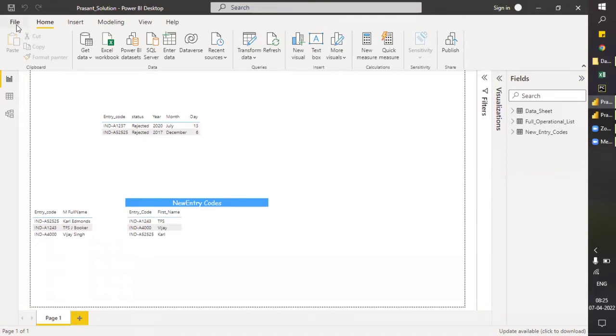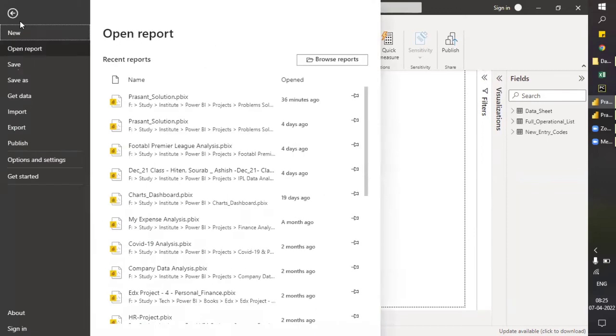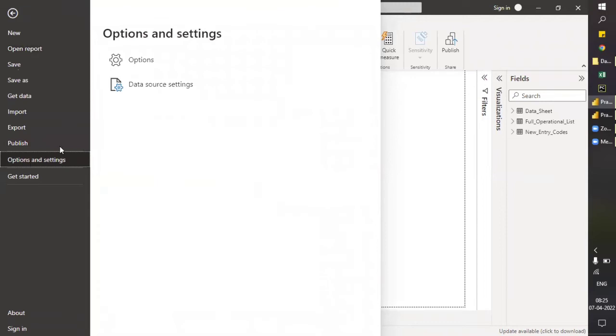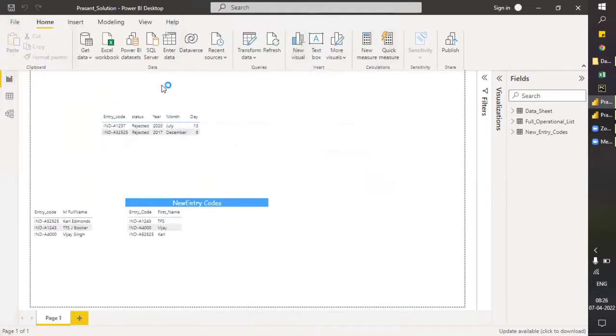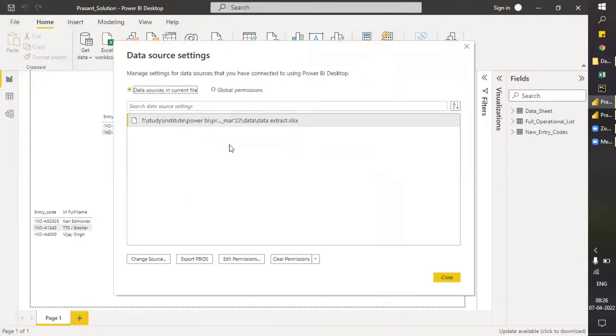The second way: a similar function of this data source setting you can find in the file options and settings, and you can find your data source settings here as well. It's the same function. Once you hover the mouse, it also says manage settings for your data source. If you click here, it will give you the same window. You can go to change source and change the source.